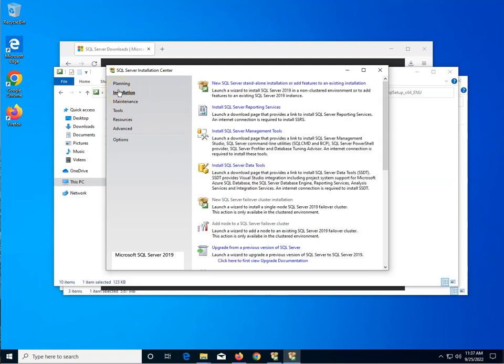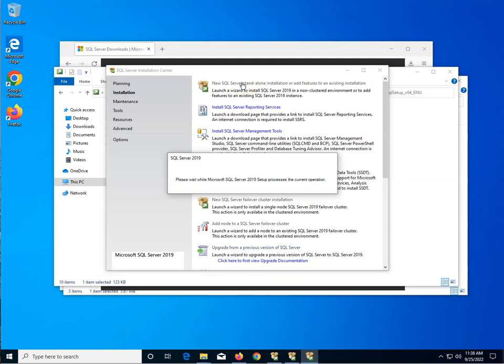I want to go to installation, and even installation itself has several pieces to it. Now, we want to install a new SQL Server standalone installation or add features to an existing installation. Then we want to install the SQL Server Management Tools, which is a separate download, which I've already downloaded. As you can see, there are other options too. Later on in this series, we will also look at Reporting Services, which is again a separate installation and separate download, and SQL Server Data Tools, which is yet another separate installation. But for now, I'm going to start the standalone installation and wait for the prompt to come up for me to click Next.